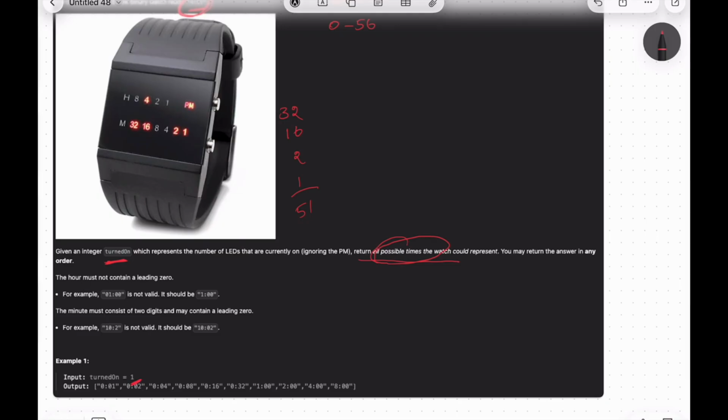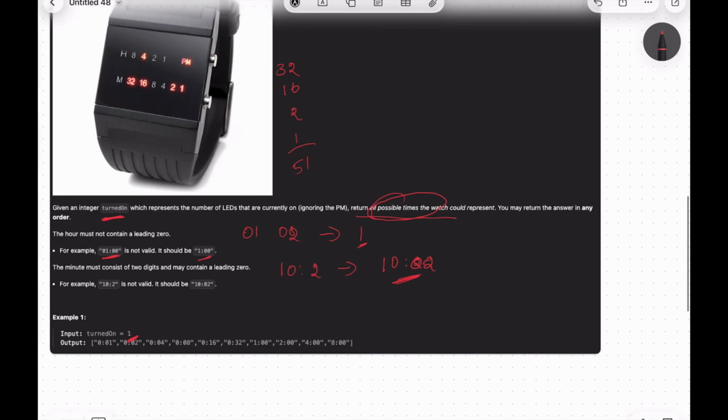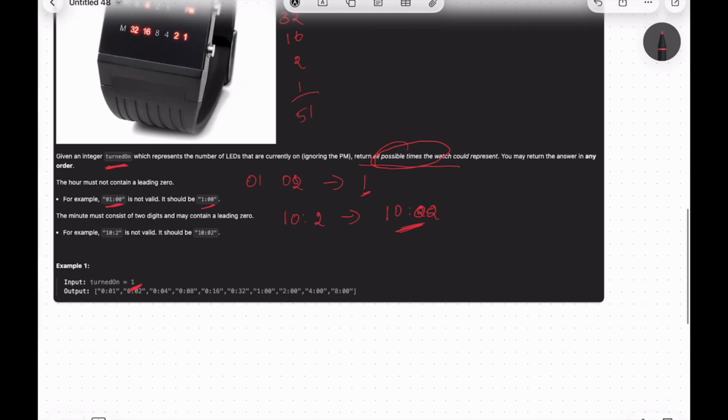Before getting into that, let me read out these constraints. The hour should not have a leading zero, so 01 or 02 is not valid; it should be represented as just 1. And the minutes should be two digits, so it should not be 2, it should be 02. These cases should be handled properly because we are returning string values, so we can handle that at the end. So before that, we are given turnedOn as 1.